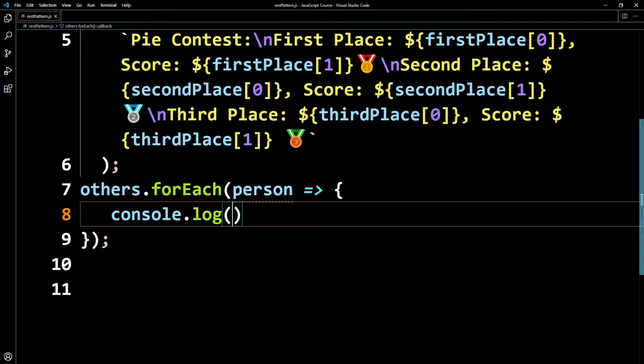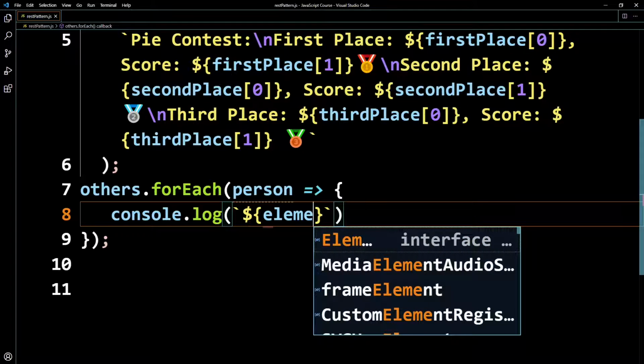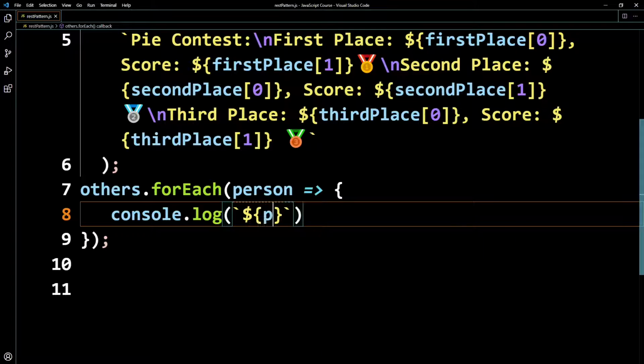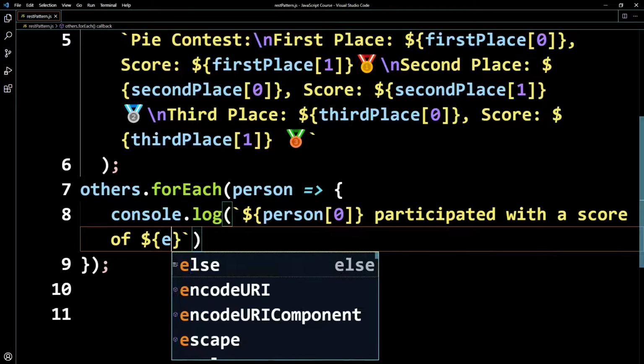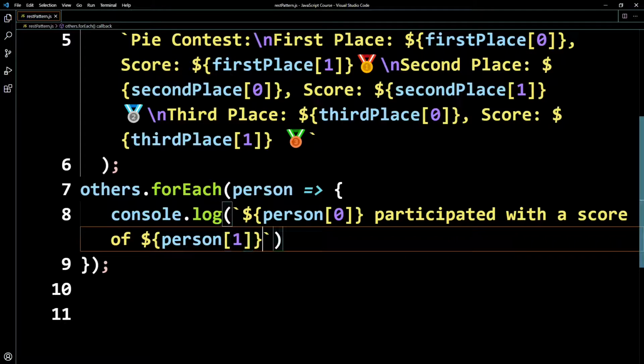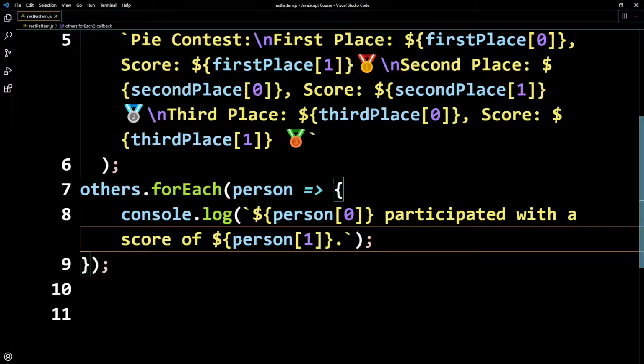So I can go ahead and say console.log. Let's put some backticks in here, and I'm going to go the element, okay? Or actually, this is person. So person with square brackets 0, and I'll say just participated. I have no idea if that's spelled correctly. I think it is. With a score of, and then dollar sign curly braces, we'll do, again, person with square brackets 1. Okay, so just something simple to say, hey, although they didn't place first, second, or third, they were in the contest. Here's our name, here's our score.